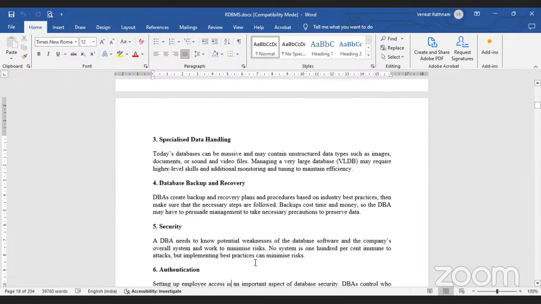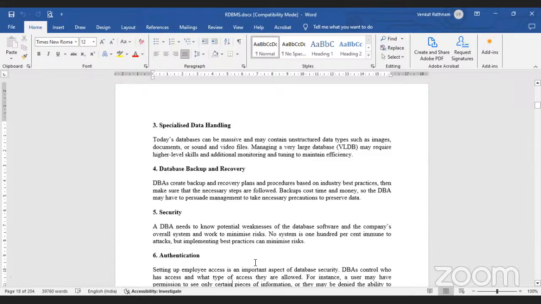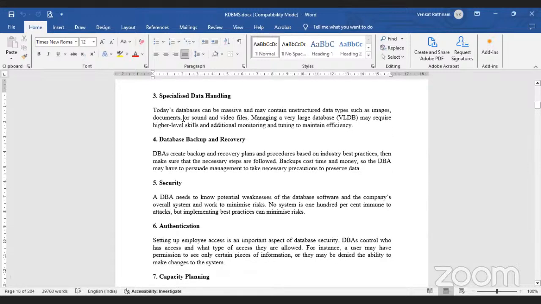Next one is the specialized data handling. What is meant by specialized data handling? So till now we discussed the student information and the employee information. That all belongs to text and numerical data, alphabets only. It is easy to store the numerical values and alphabet values in the database.